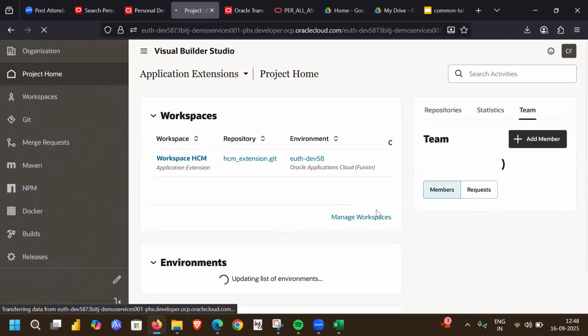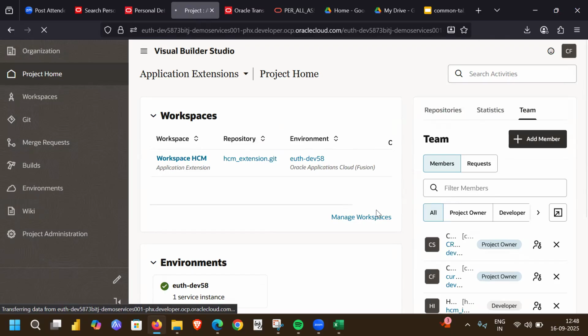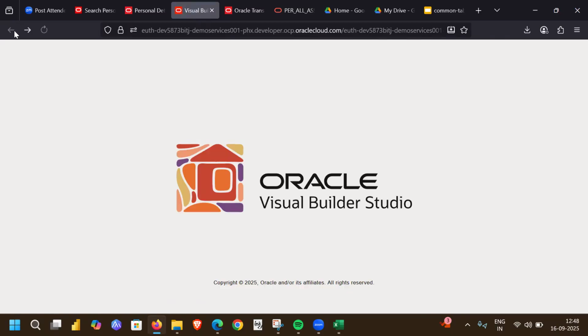Looks like a browser issue. It had opened it up pretty nicely.